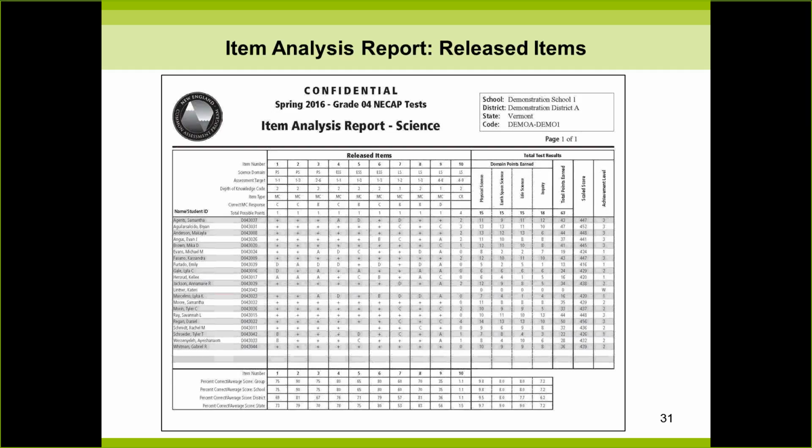The first interactive report we want to talk about today is the item analysis report for released items. Each year, 10 NECAP Science items from tasks 1 and 2 are released to the public. Measure progress, and your State Department or agency of education hope you will use the released items to improve teaching and learning.